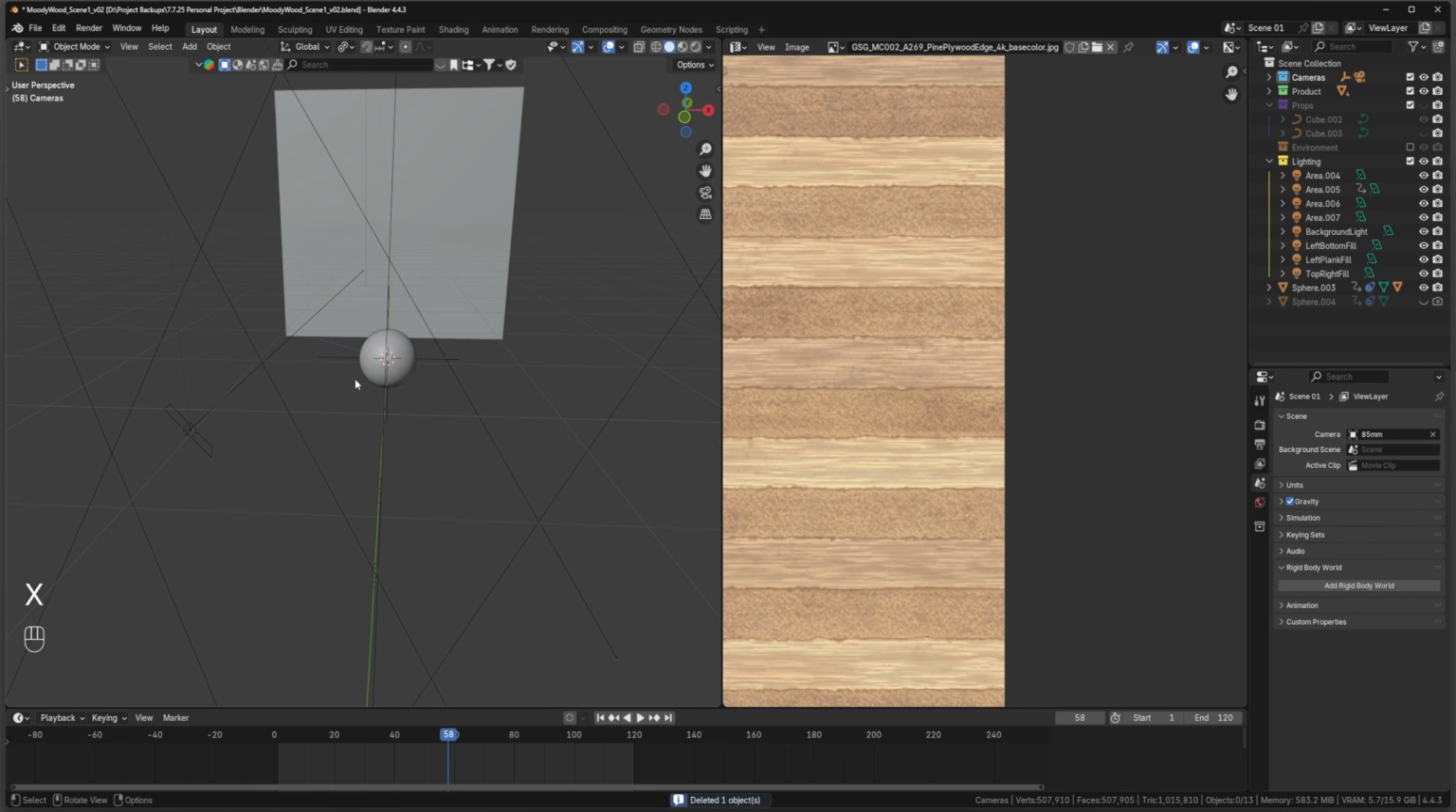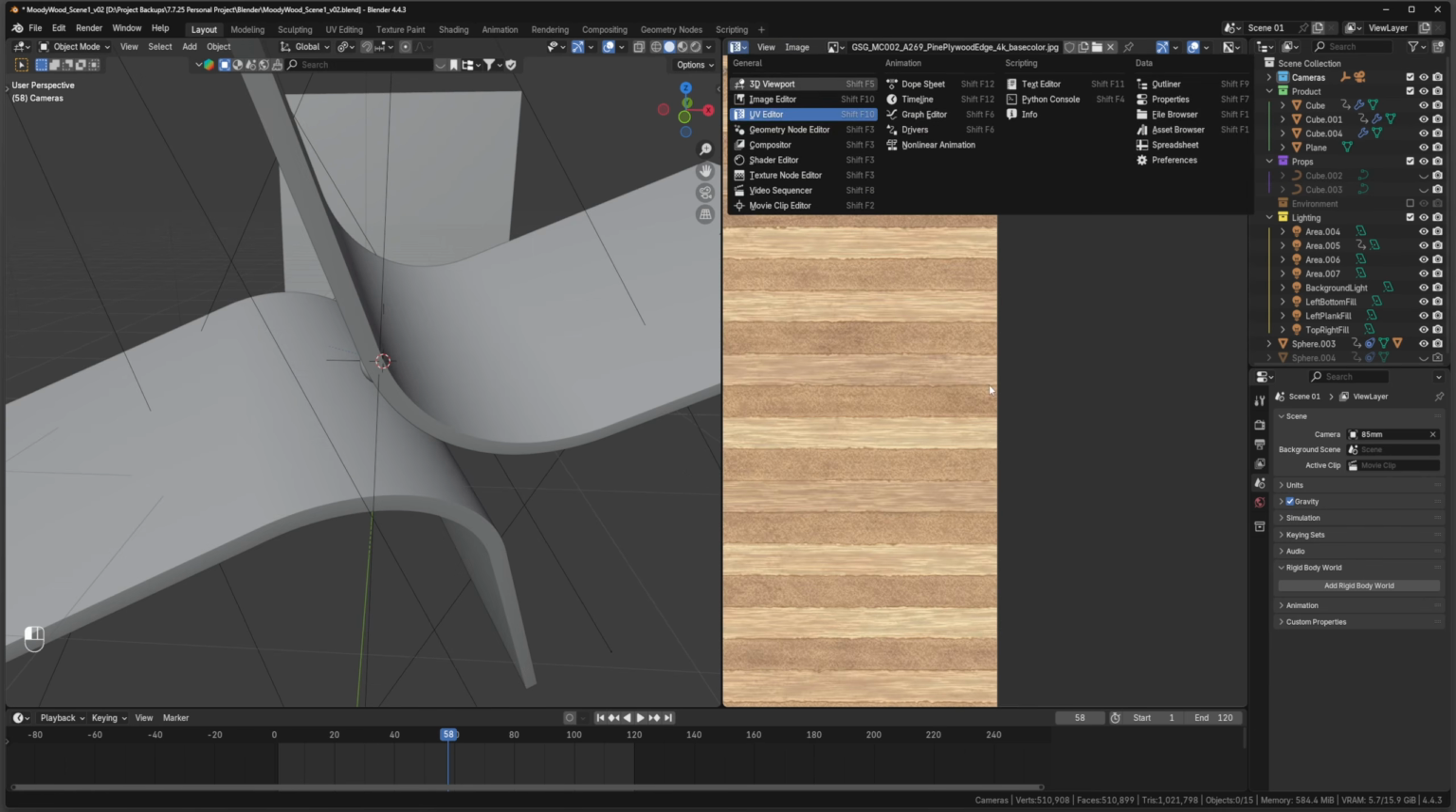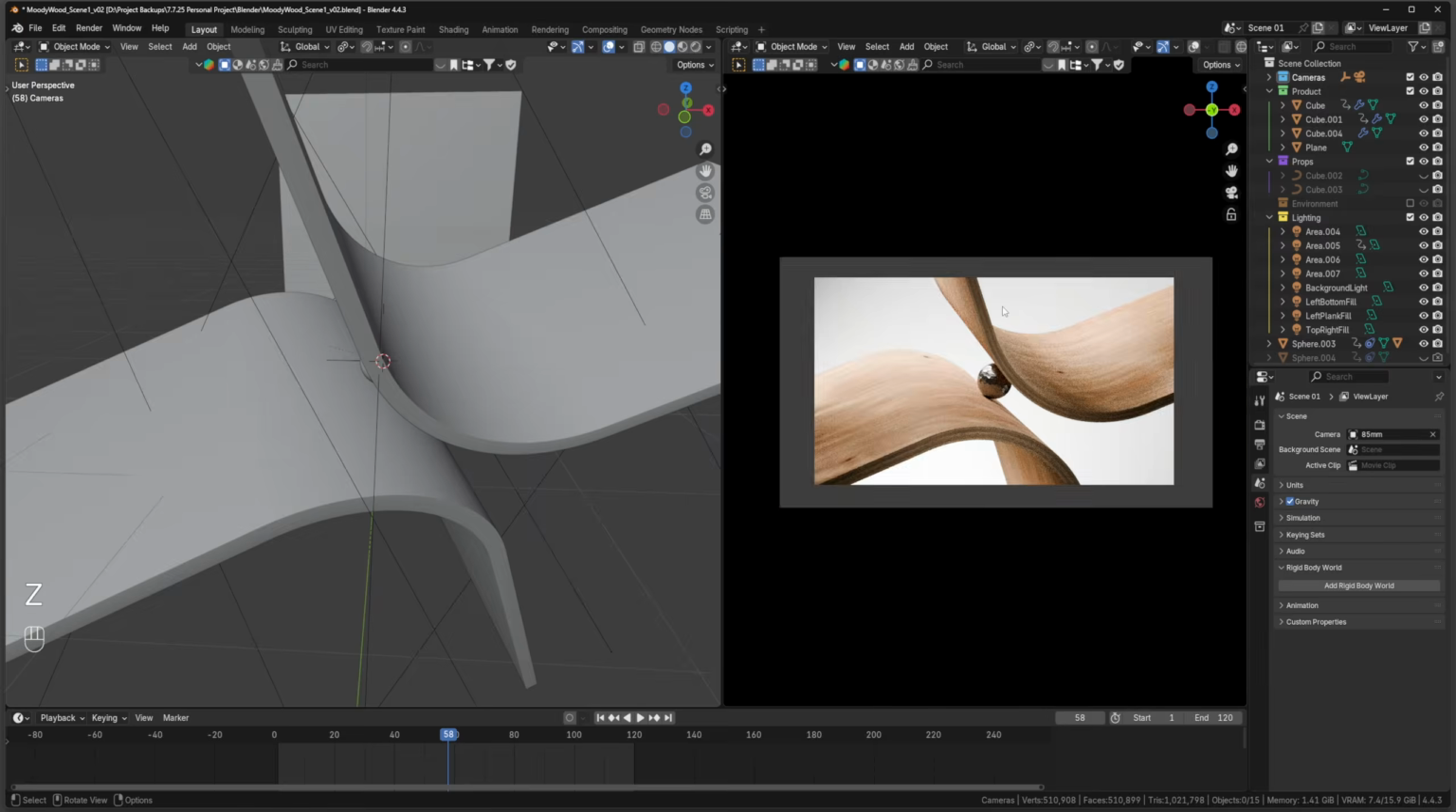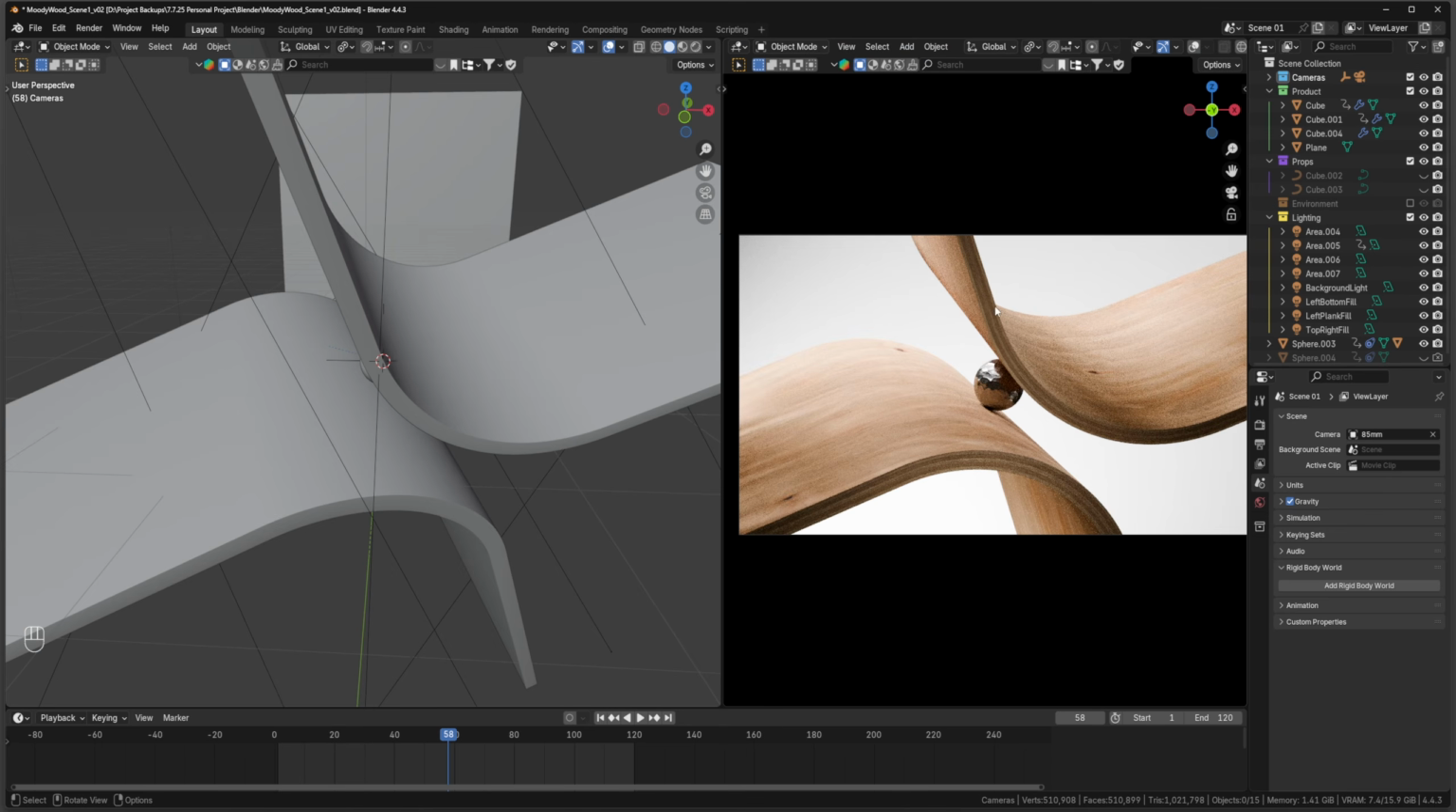Okay, so that's basically that scene. So if I turn both of these back on here, let's see where those are at. Here. Let's go back into rendered view real quick. Okay, so I don't think there's anything else really to talk about.